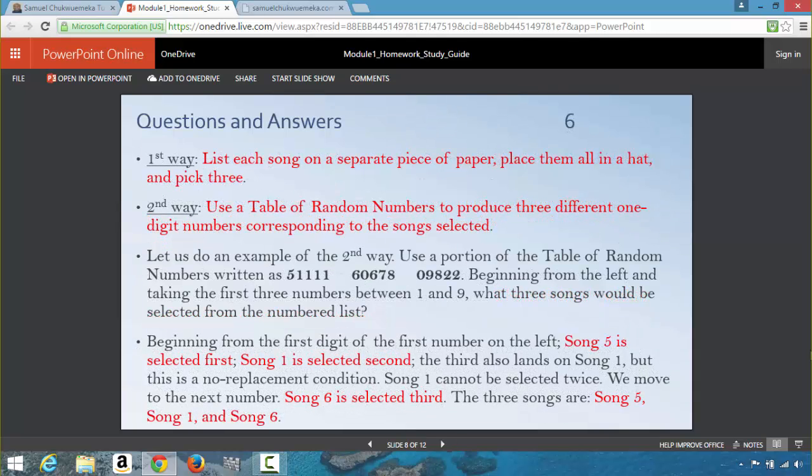They can do it in 3 ways. The first way, they can list each song on a separate piece of paper, place them all in a hat and then pick 3. We call it list and pick. That is one way you can obtain a simple random sample.